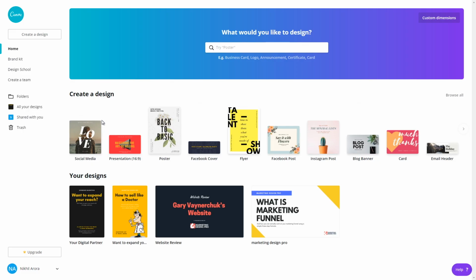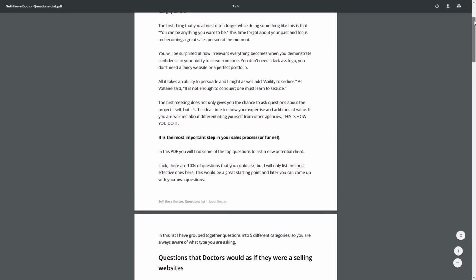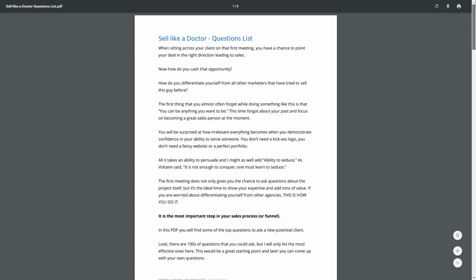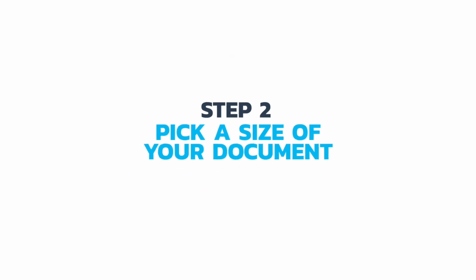We are going to create this lead magnet in just 5 simple steps. The first step is to have your content ready for your lead magnet. I already have this old PDF that I want to convert into a better looking lead magnet. Once you have your content ready, you can move to the next step, which is to pick a size for your document.